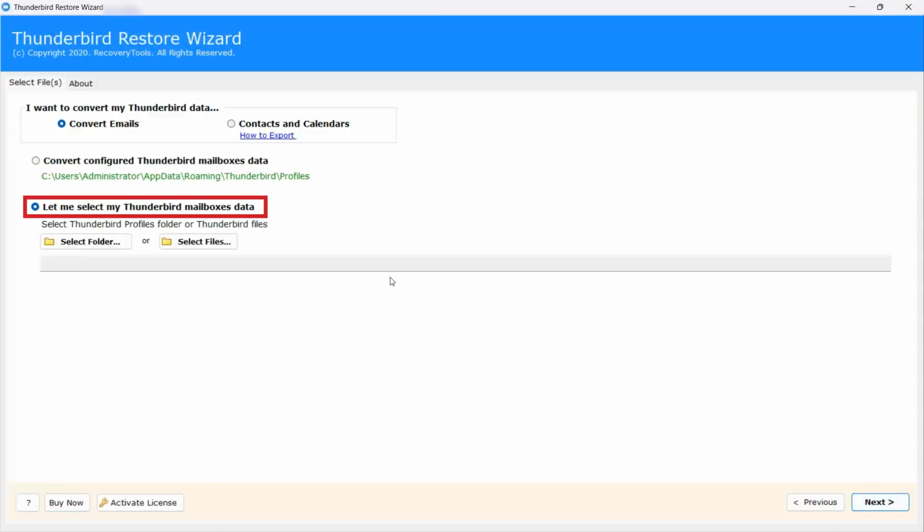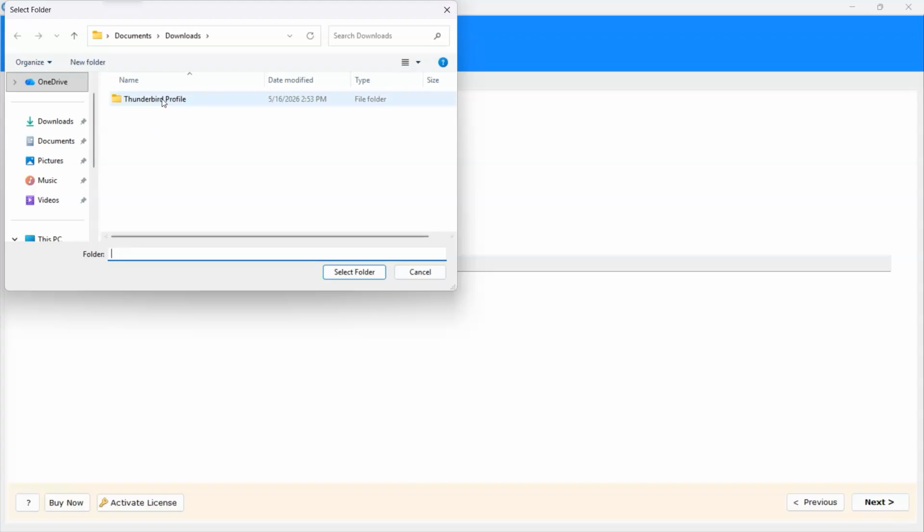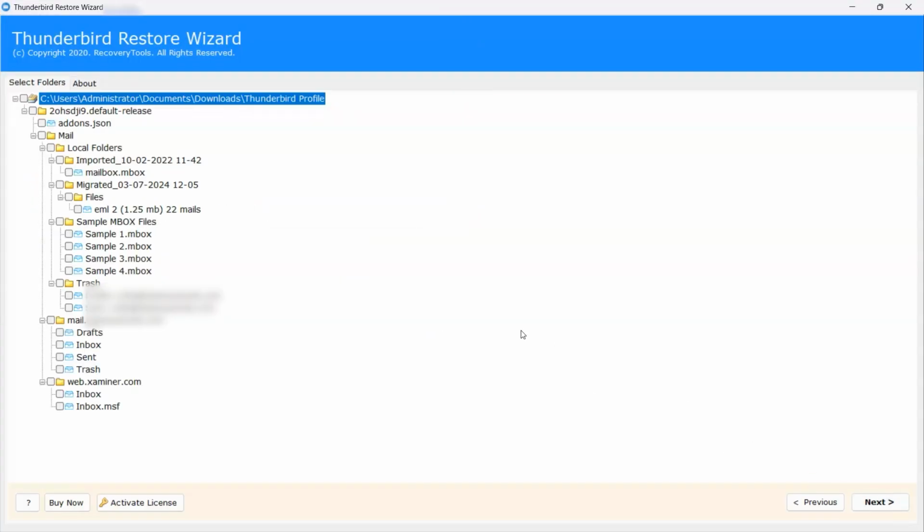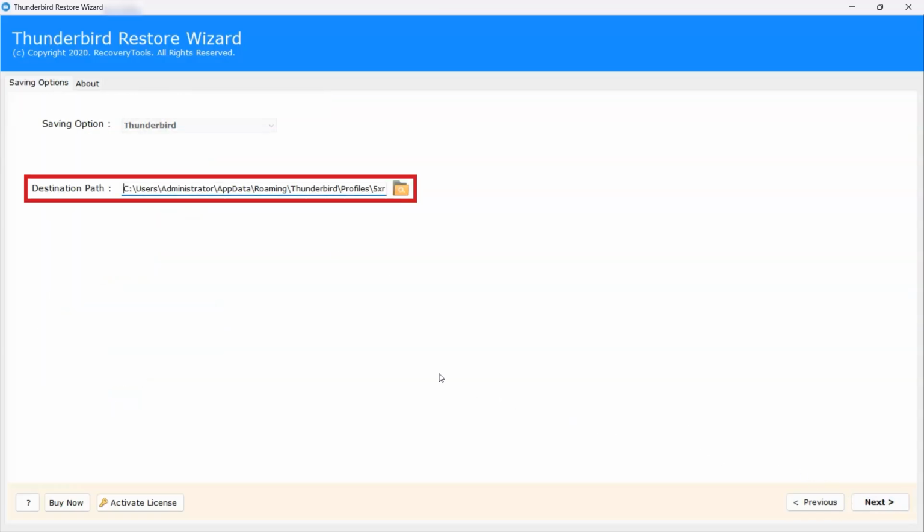Here users will see the Let me select my Thunderbird Mailbox data option to manually select the Thunderbird profiles to move. After selecting the folder, click the Select Folder option below. Click Next. Check the checkbox to select individual files or an entire folder that you want to export. Click Next. The Destination Path section allows you to specify the destination folder where the selected file will be moved.